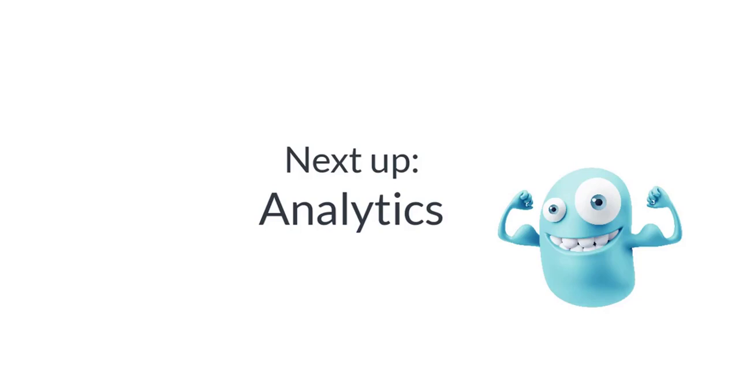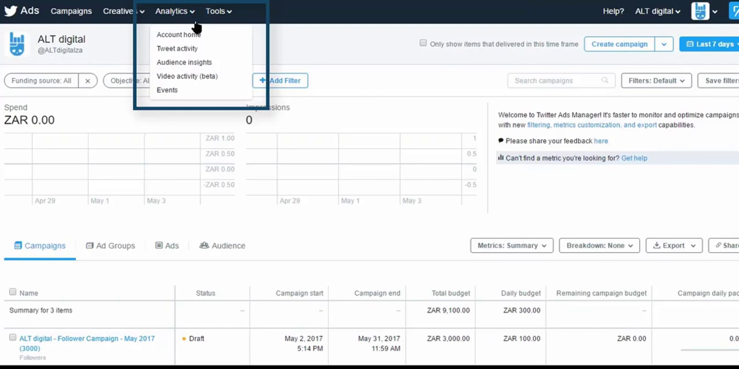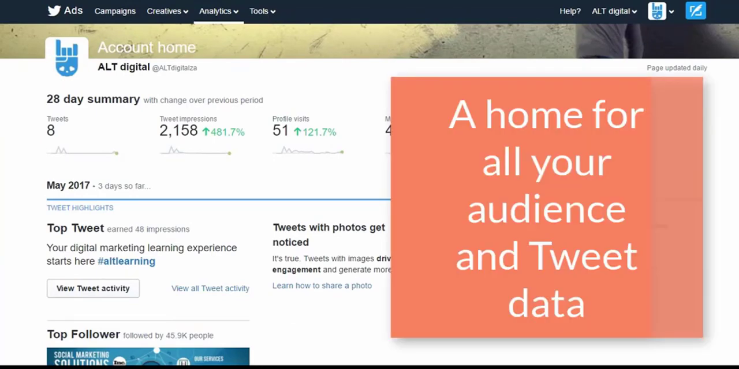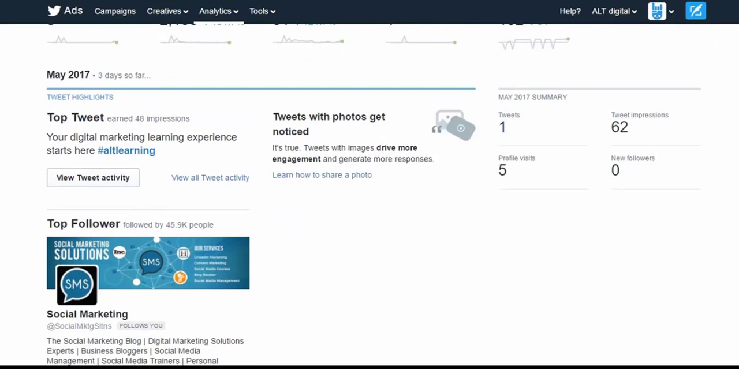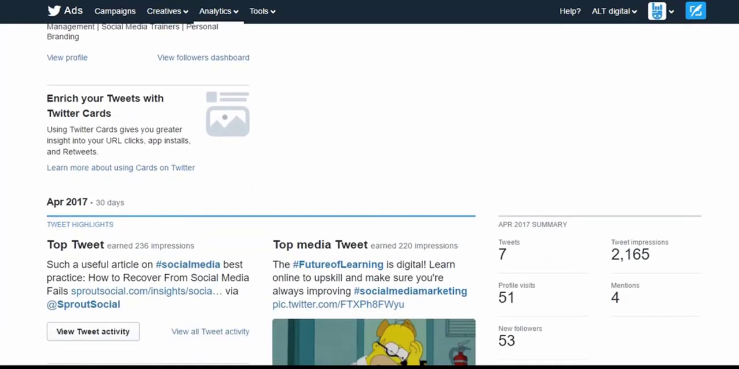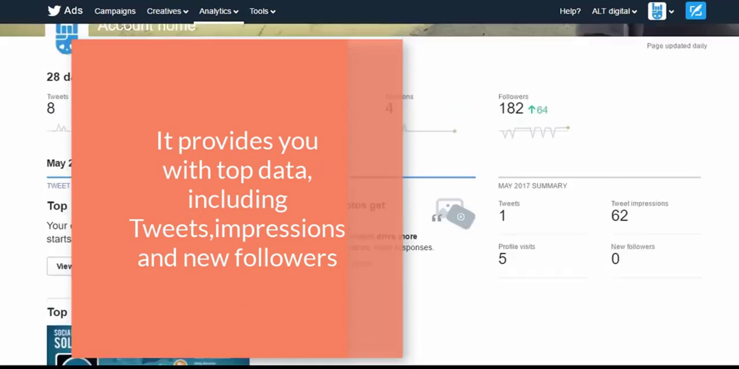The next section we'll explore is Analytics, and this is where all the glorious insights live. The Account Home section is a home for all your audience and tweet data. It provides a month-on-month view of top tweets, top media, impressions, and new followers.